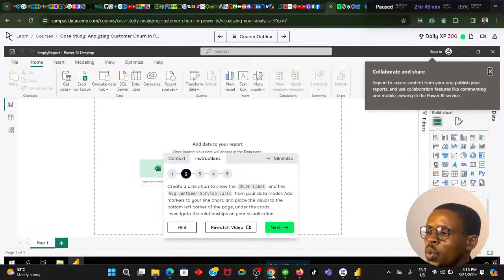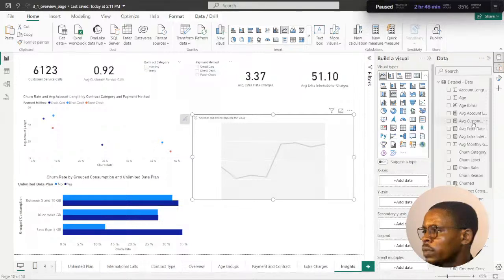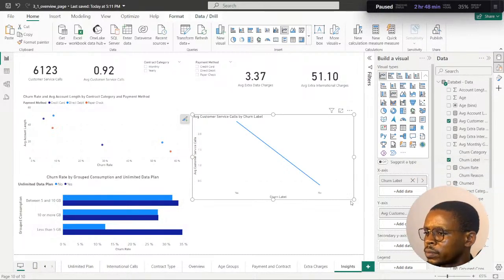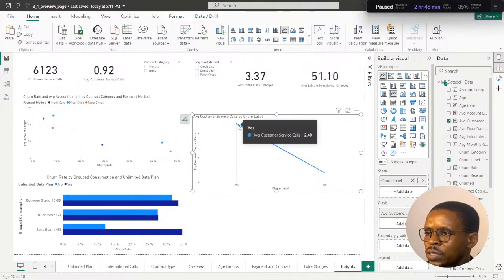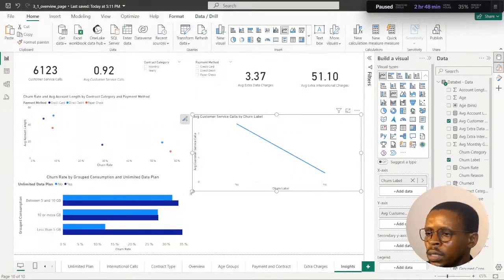So the line chart should show the churn label and the average customer service call. We have the average customer service call here and the churn label. So what this is telling us is that those that have the churn label, that are actually churned, have the highest average customer service call, which is 2.40. Those that have not churned have a low customer service call. That's quite interesting.